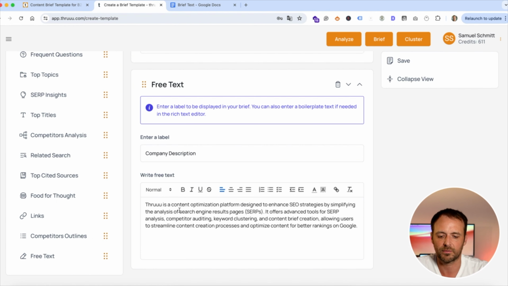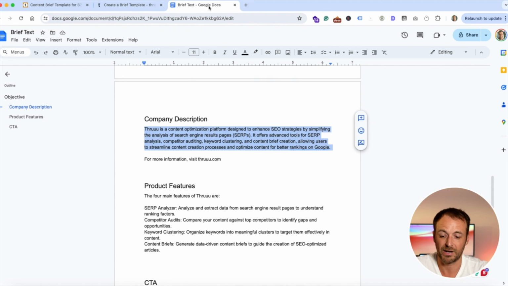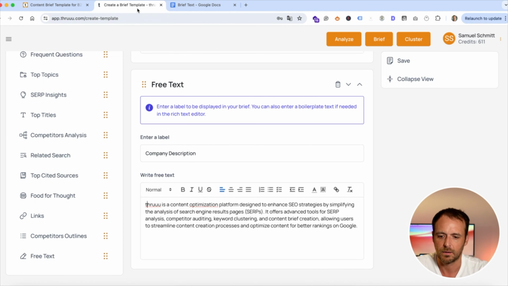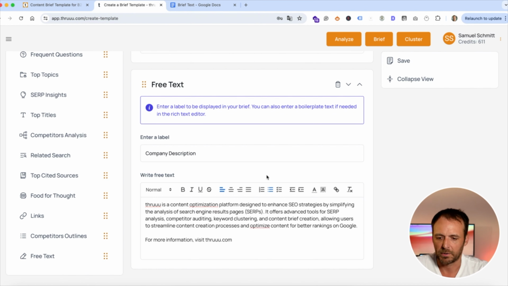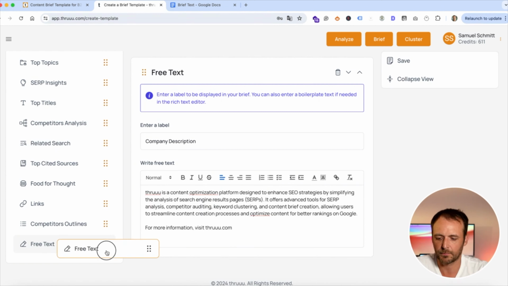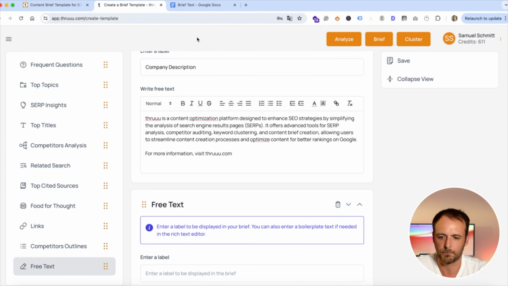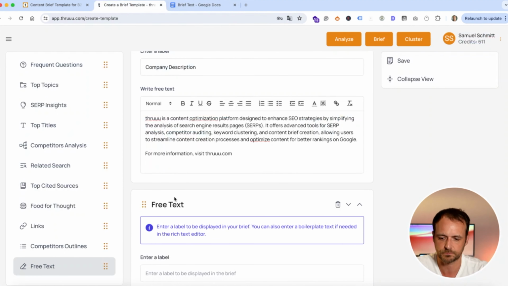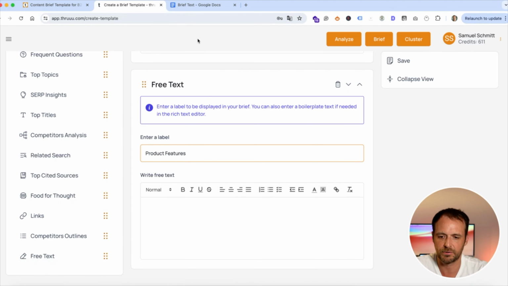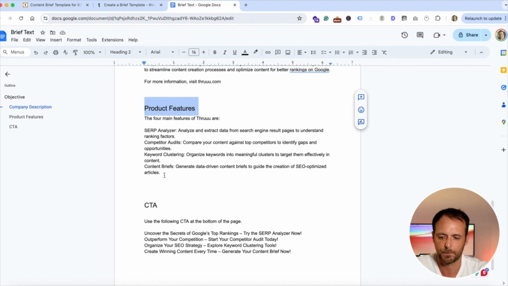As I said, if you work with external writers, it's quite important to provide maybe some information about your company. Also, if you work for clients, you can also here put some information about your client. Okay, so here I have my company description. Let's add another free text for the product feature. It's also explaining the main product feature to your writer.